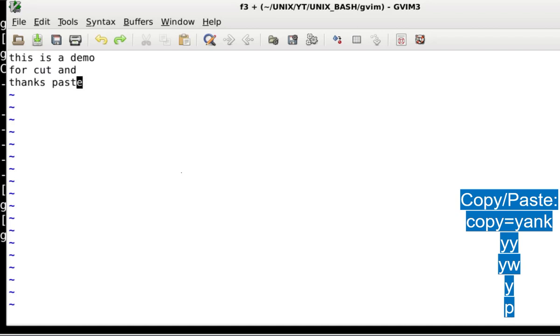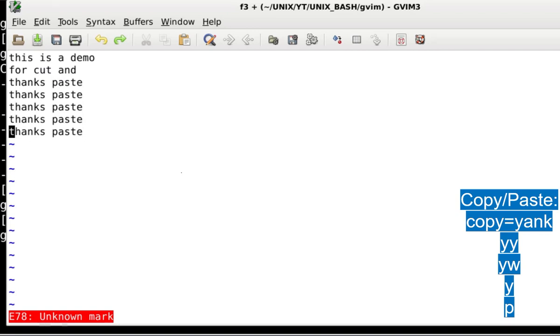Now I will use the p command again. I think I have not done it correctly, so I'll do it again. I'm here, so I will do double y. Okay, and now I go here and do a p. You can see that double y copied or yanked and p pasted it. If I press p again, it will keep on pasting the one which you have copied. So you can paste as many as you want.